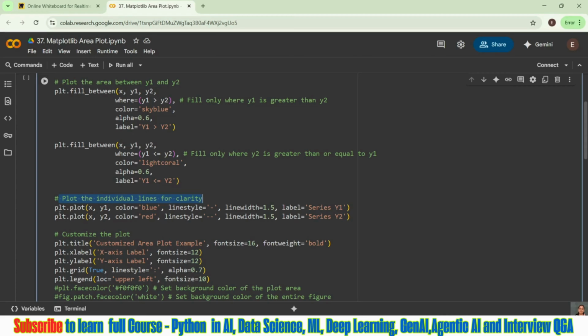So here I am taking two line plots. One is this, where I am taking x and y1, and another is this, plt.plot x and y2. And I am taking different colors. I am telling color blue, line style dash, then line width is 1.5.